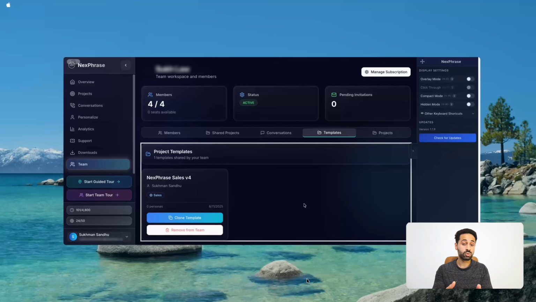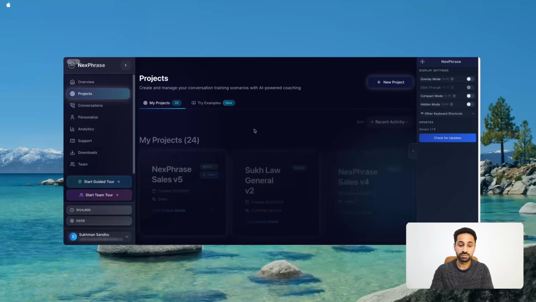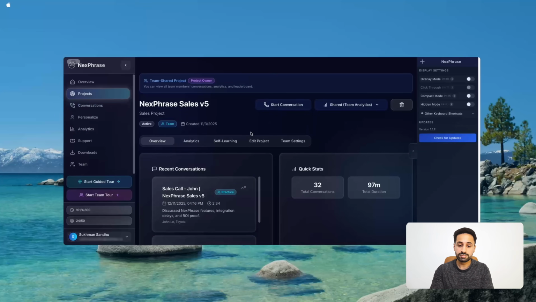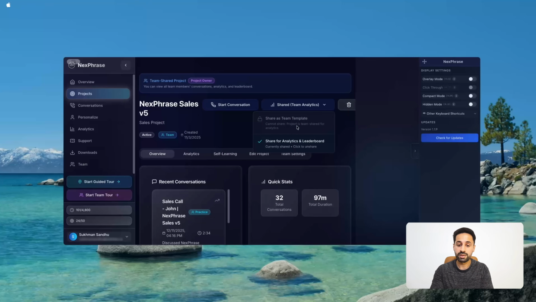Now here's where teams become interesting. So templates here are just clonable projects which team members can use on their own. So once again, when you go to projects, pick a project. See, you can either share it as a template over here or share for analytics, which is a shared project. This is what I wanted to talk about right now.